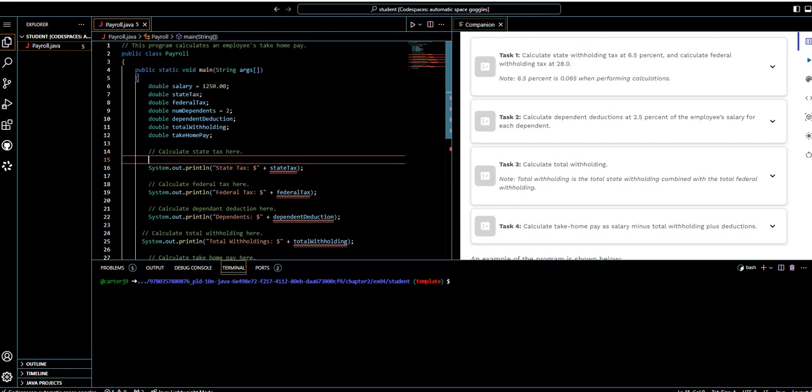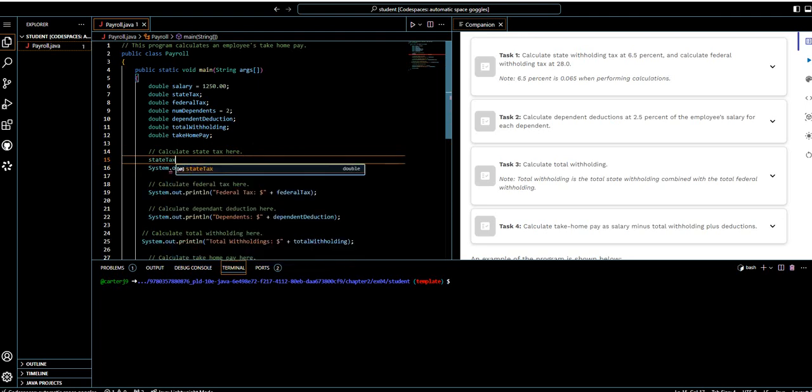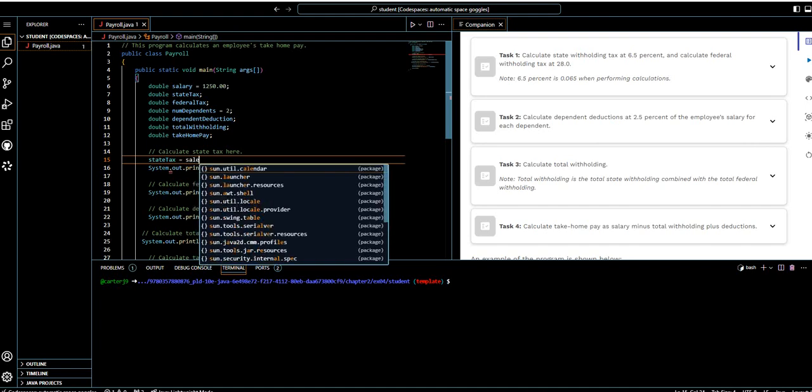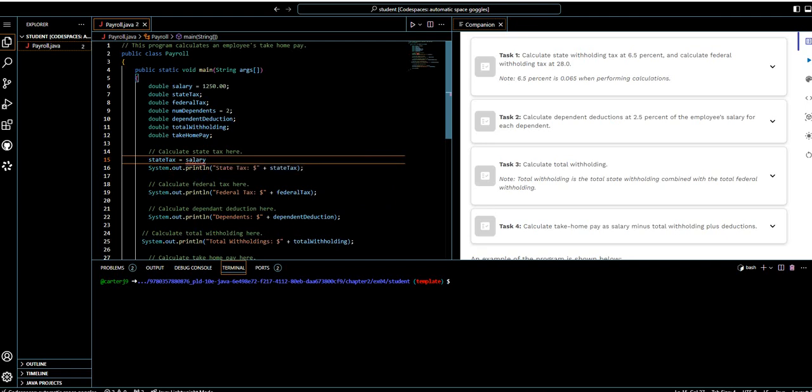All right, so let's go stateTax. Camel case it, of course. Equals salary space asterisk space 0.065. All right, so we calculate our state withholding, which is 0.065. Everything looks good there. Let's go ahead and do our semicolon. That's what I was waiting for. And we did that, and that cleared up. So now we've got the state output.